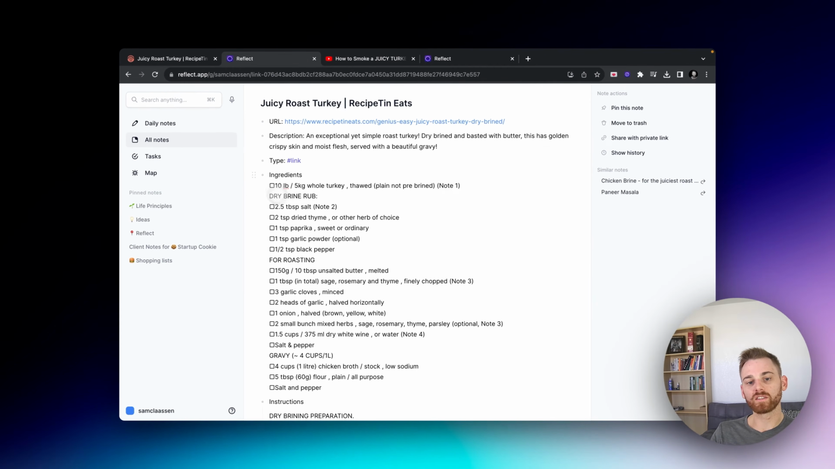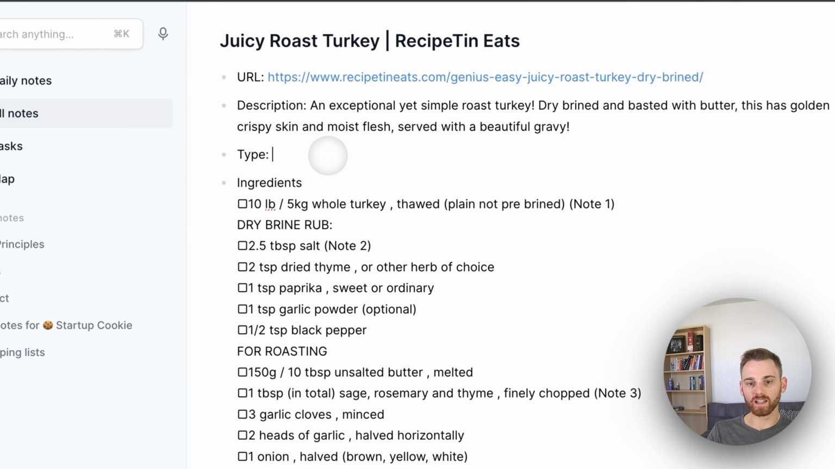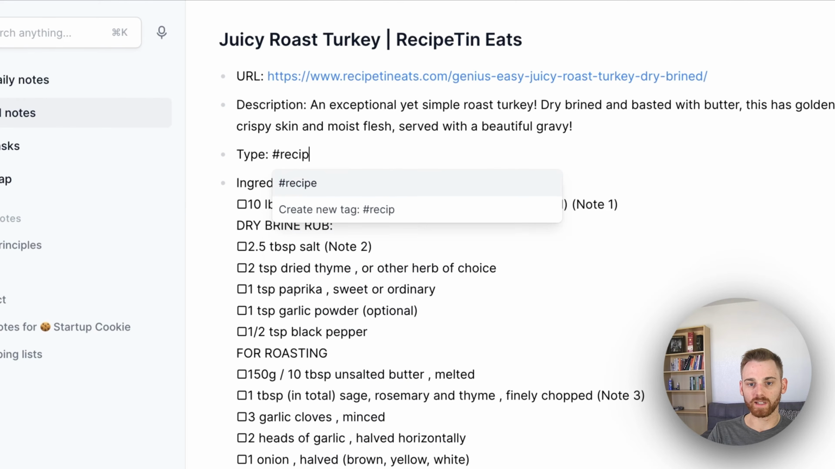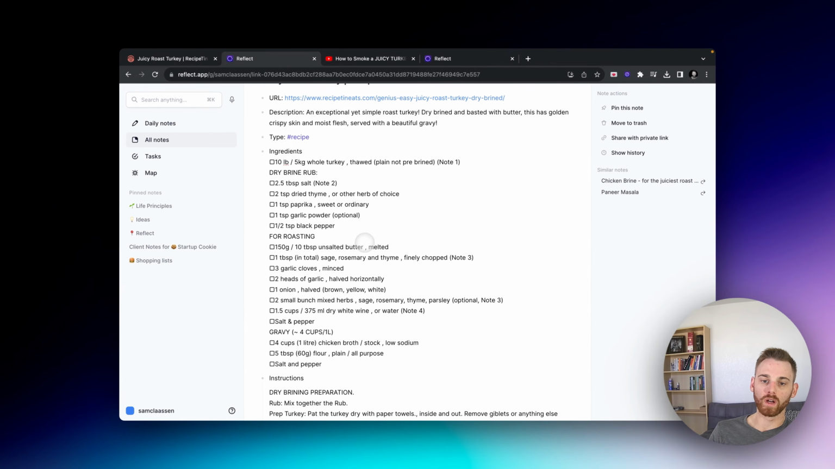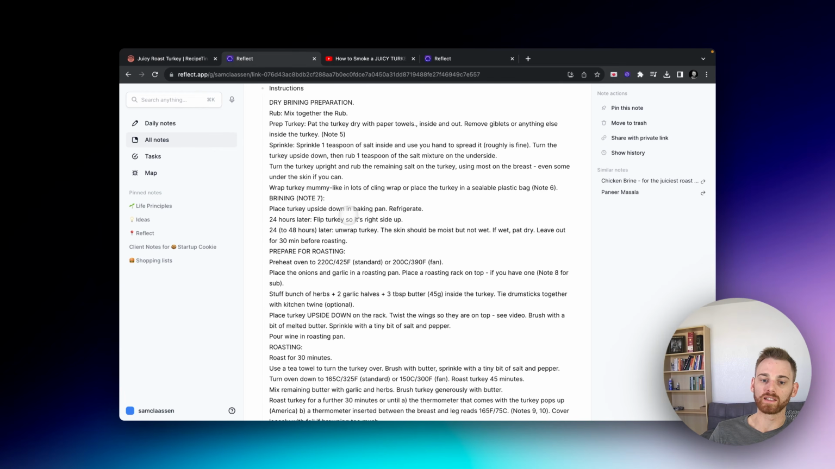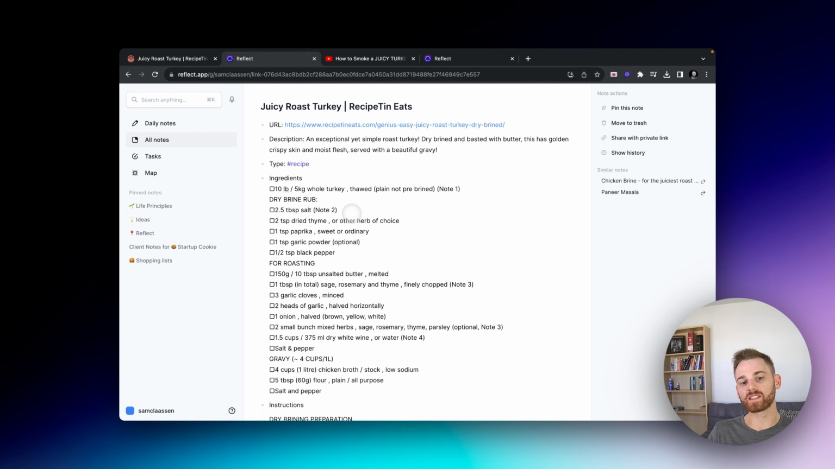So here it is in my notes. You can see that it's got the description, which I can edit. It says type link. I'm going to clear that out and replace that with recipe, so it will show up. And if I wanted to, I could go through and change the formatting because it's a little bit funky how it copied and pasted in here. But for the sake of this example, I'm just going to leave it like this. But that's how I add a simple recipe from a blog.